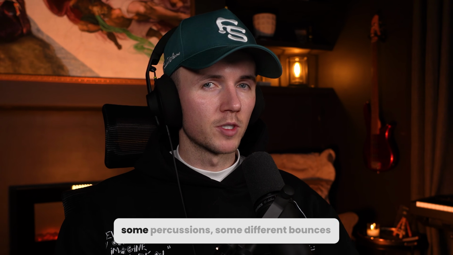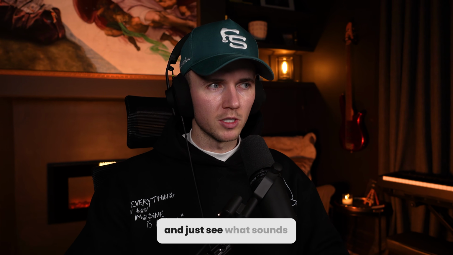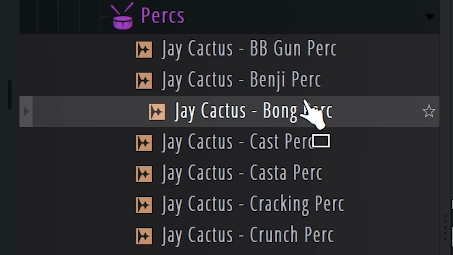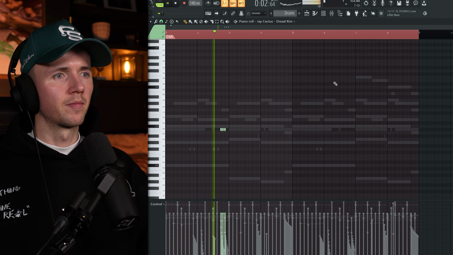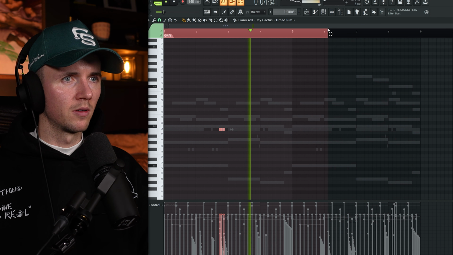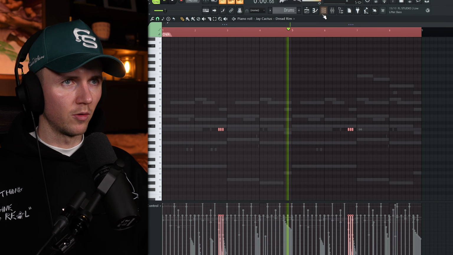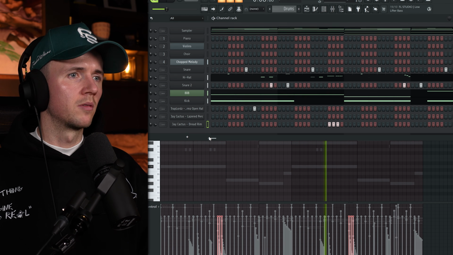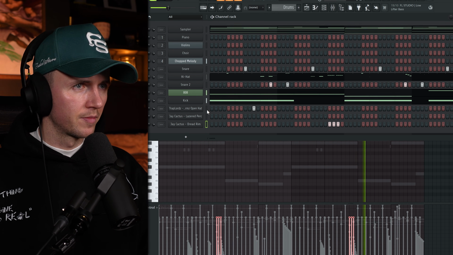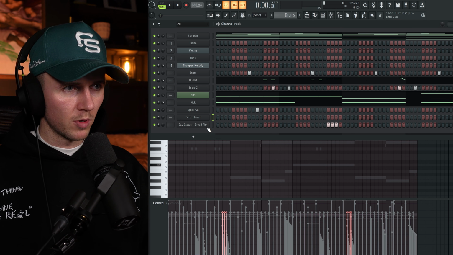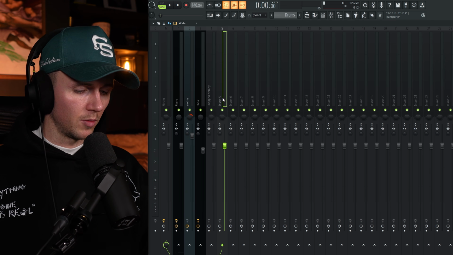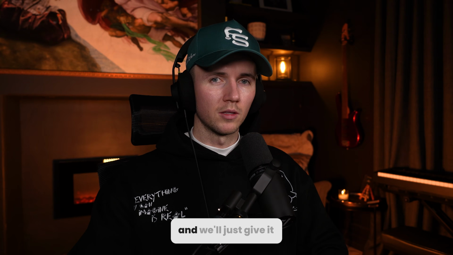So again, play around with some percussion, some different bounces, and just see what sounds good to you. Could bring this rim in, just do something like this. Copy that over. Yeah, there we go. We'll rename these as well. Highlight them all, send them all to inserts with Control Shift and L, and we'll just give it a quick mix.